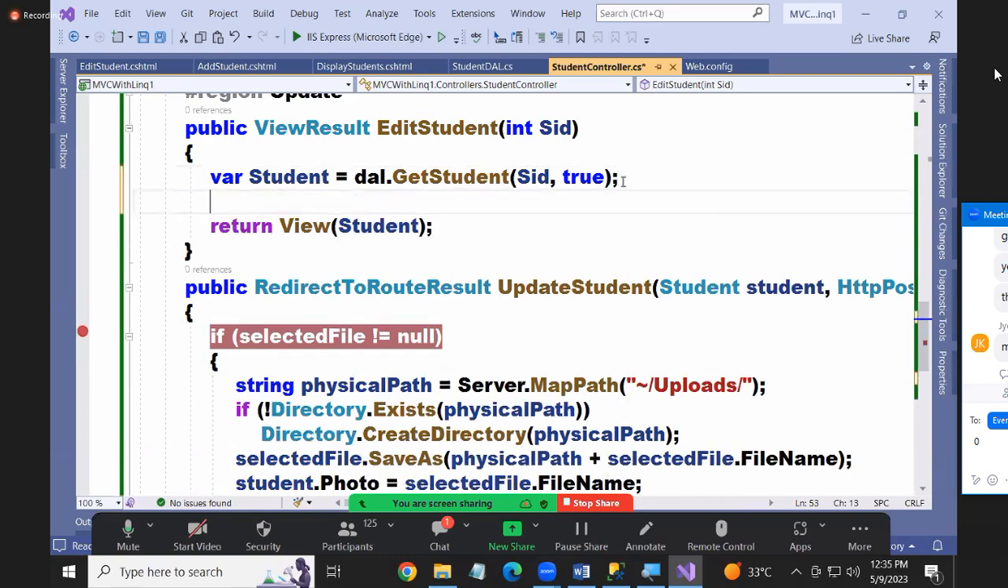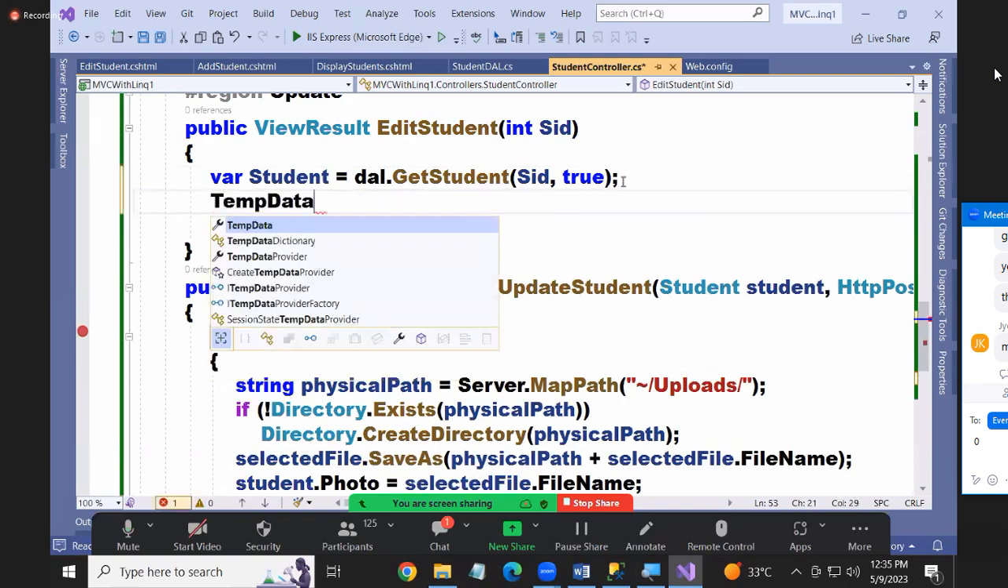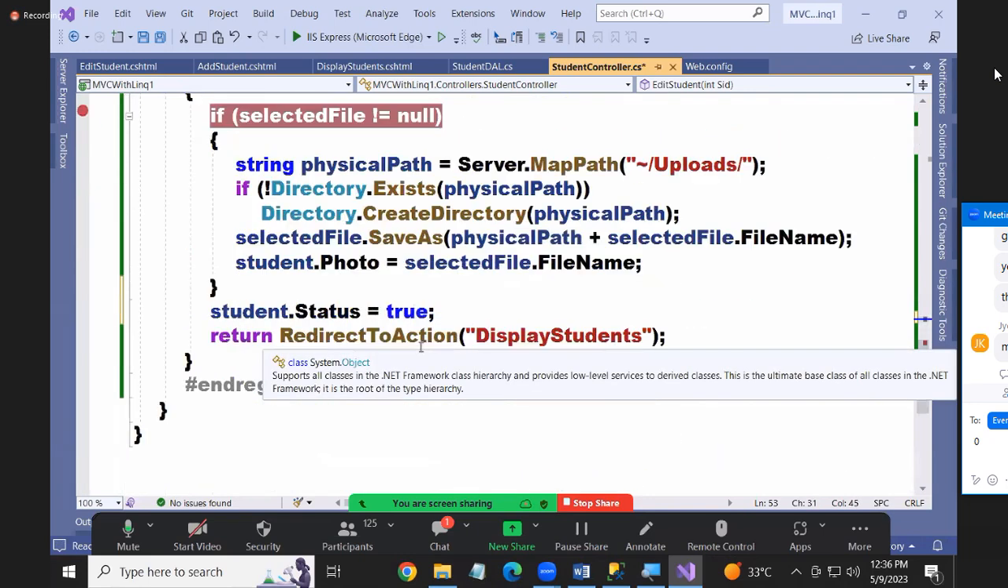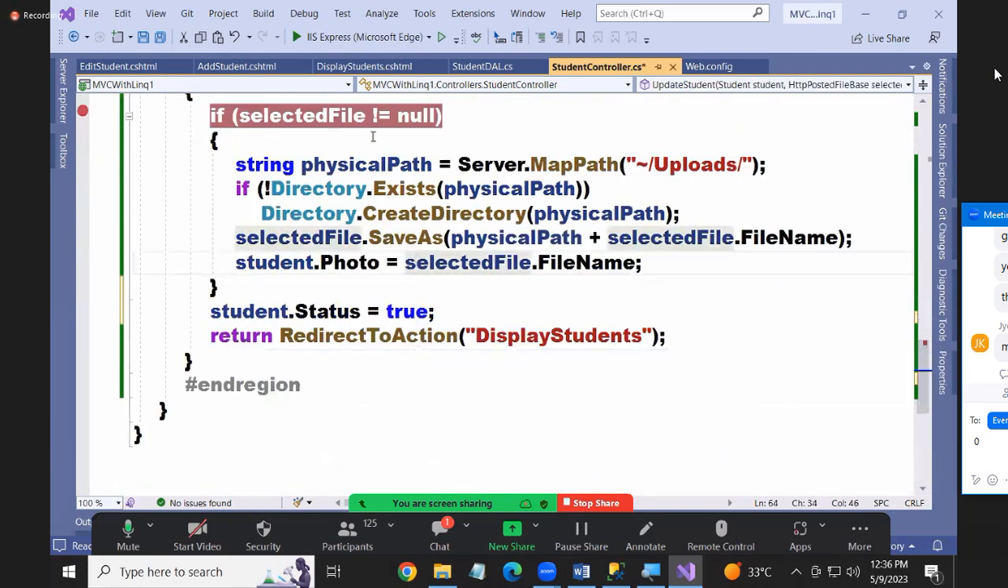In the next line, I'm writing tempData of photo is equal to student.photo. Means here, after loading the student data, I'm storing the photo in a variable now. What is it? tempData photo. Now in the update, first I'm checking if selected file is not equal to null. Means if the user selected a file, send that only. If the user did not select a file, I need to check if tempData has a value now. If tempData has a value, send that value.